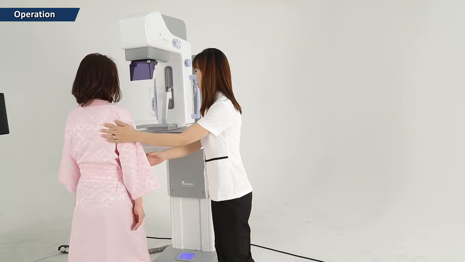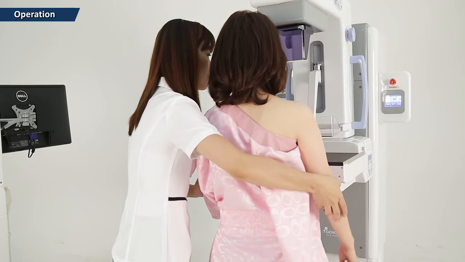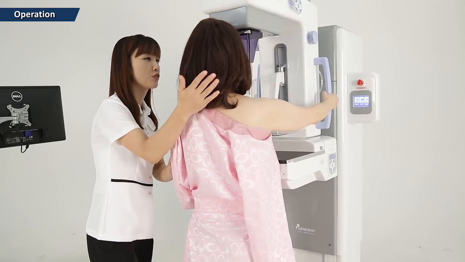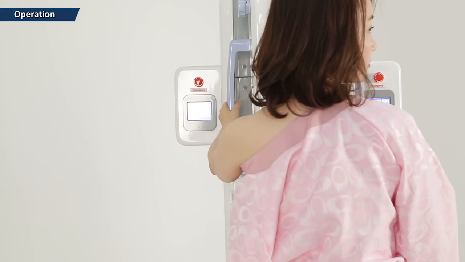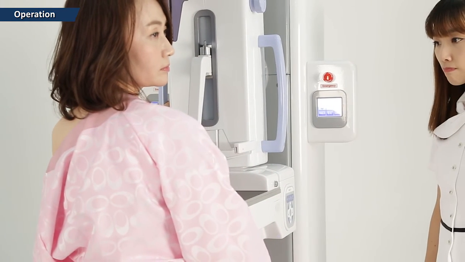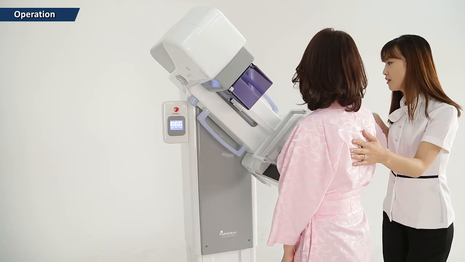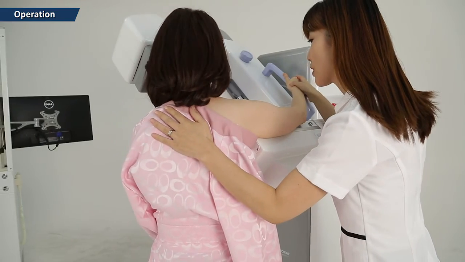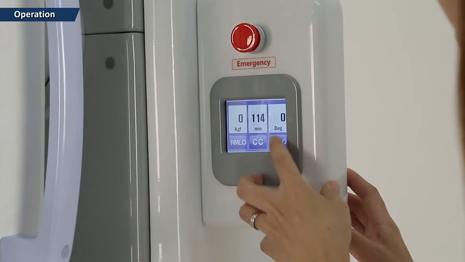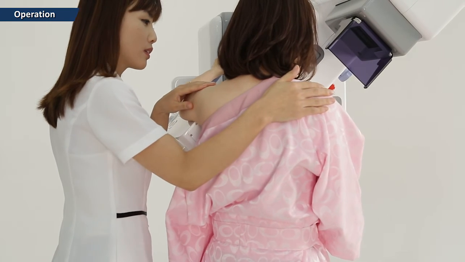First of all, guide the patient to the radiation room. Run SmartMam and register the patient: age, gender, name, and date of birth. Show the patient the appropriate posture, as shown when taking the RCC image. Show the patient the appropriate posture, as shown when taking the LCC image. Show the patient the appropriate posture, as shown when taking the RLMO image. Show the patient the appropriate posture, as shown when taking the LMLO image.